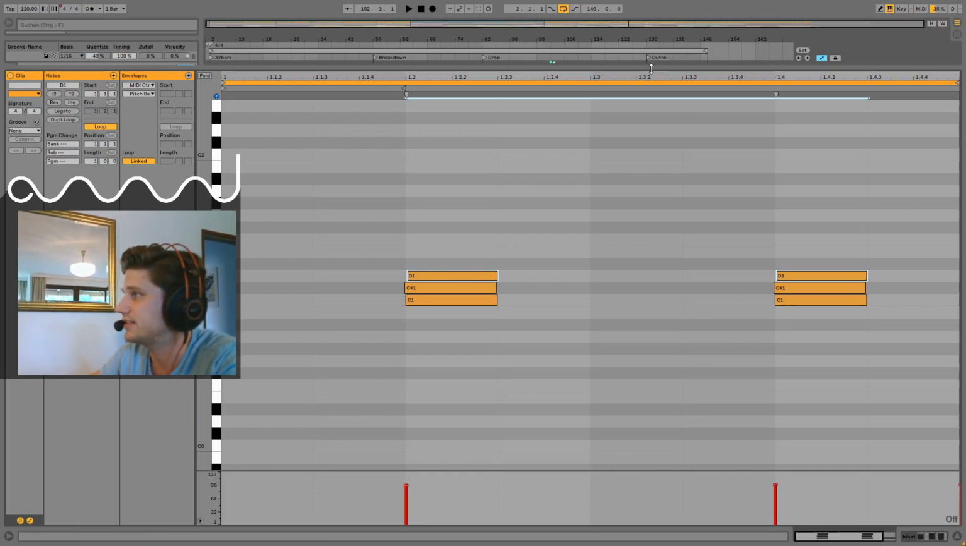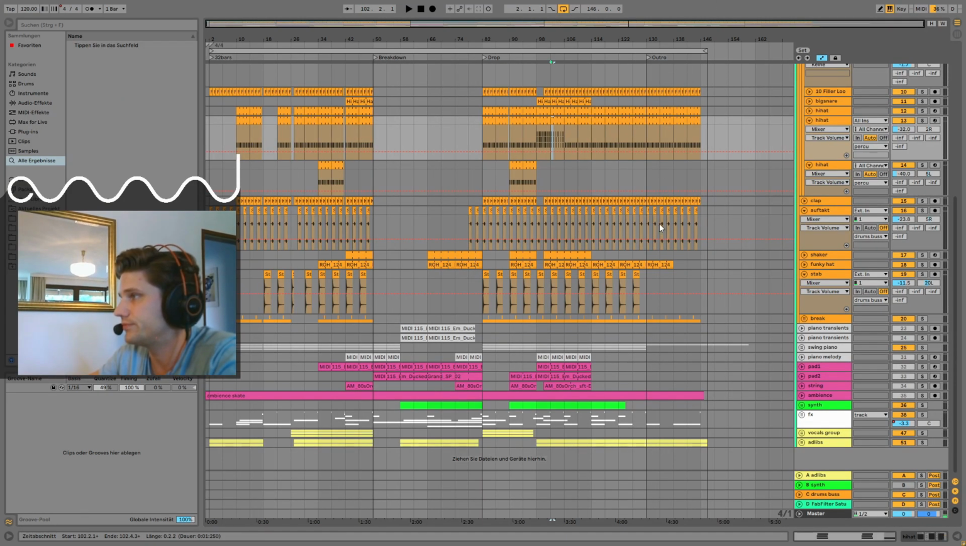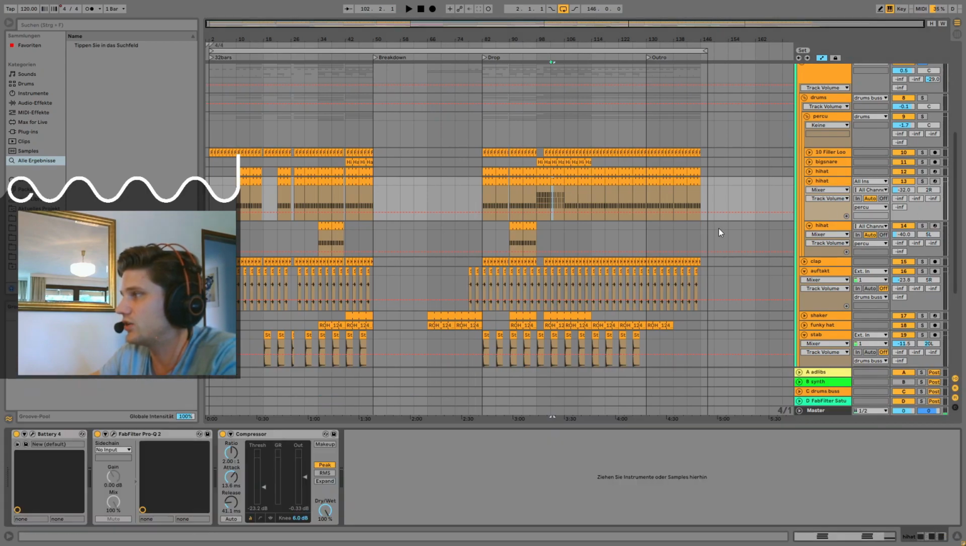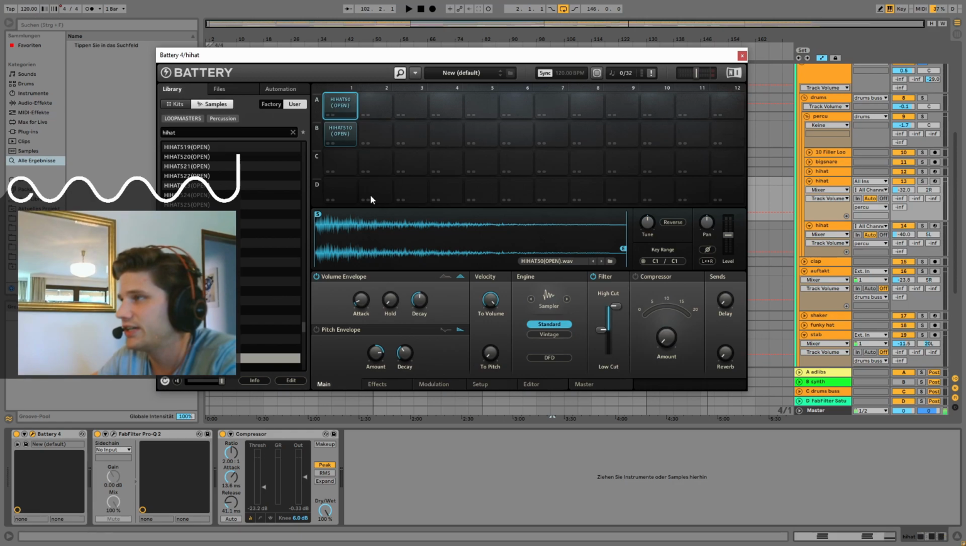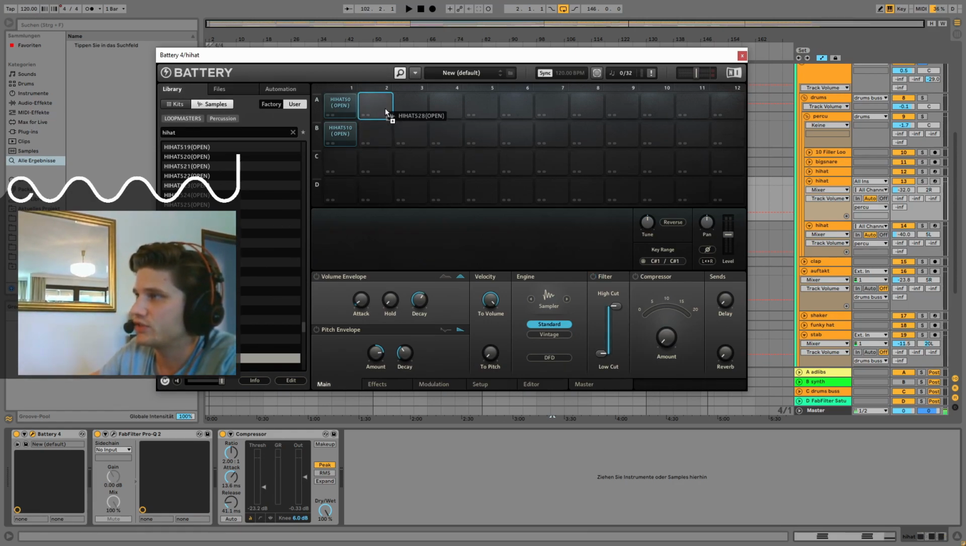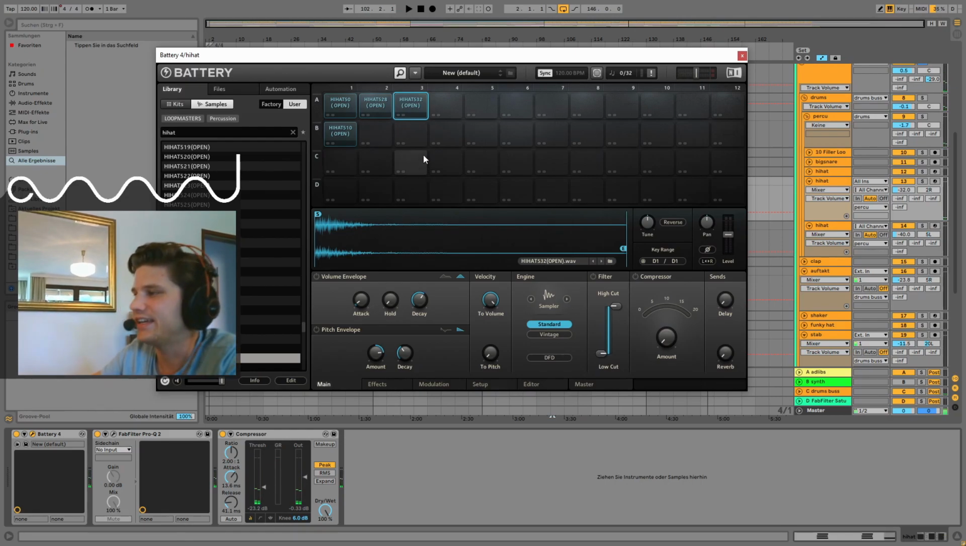So what I do next is I go into my Battery, or your drum sampler or whatever, and go here, and I search for the right samples. I search 3 hours, as I said. I search, I shift, I shift, I shift. This is a hi-hat, but we want to have a clap.